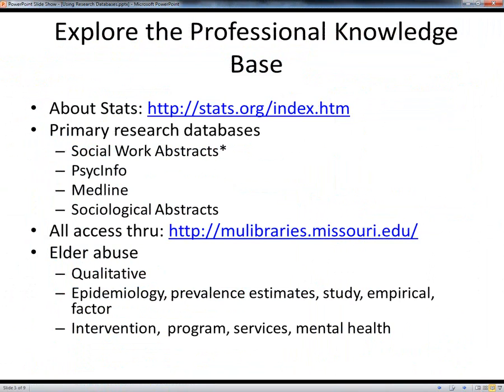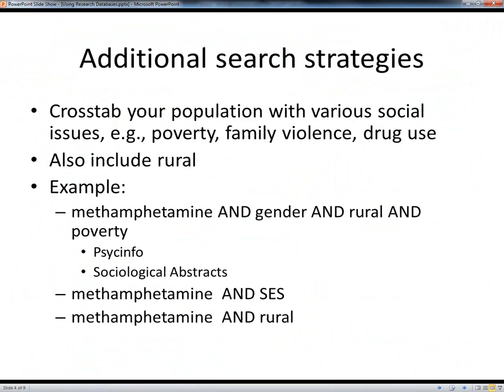Okay, so returning to the slides, additional search strategies that you want to use is to cross-tab your population with various social issues. So for example, in those additional fields, you want to add poverty, violence, drug abuse, also include rural, because that's a pervasive issue in Missouri that is largely rural. For example, you can do methamphetamine and gender and rural and poverty.